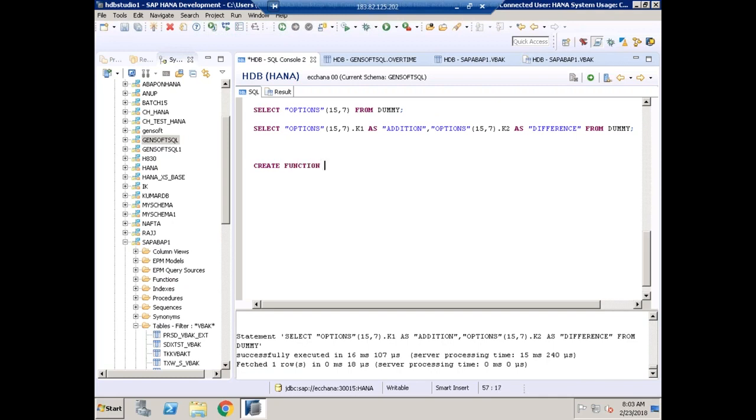Sri, the way we can check the standard functions, inbuilt functions, in the documentation, you will not have it. Can't we check here in the system? No.